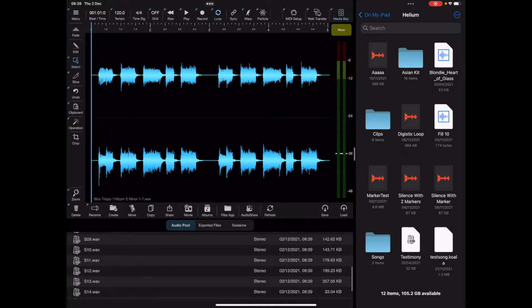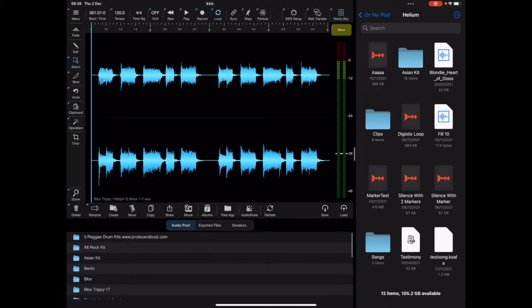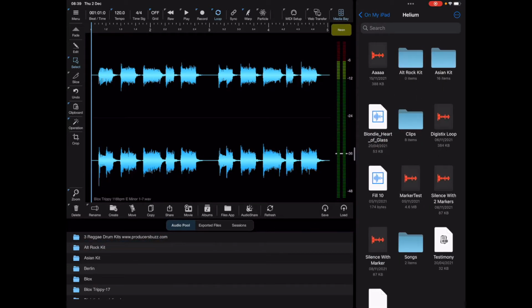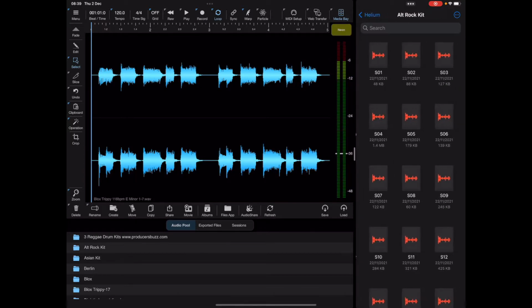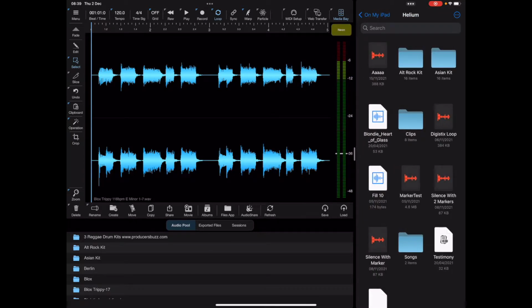Now, as well as that, we can also do the same thing in reverse. This will only work for apps that support import of folders, such as the Files app here. As you can see, I've just dropped that rock drum kit back into the Files app, and it's all there working perfectly.